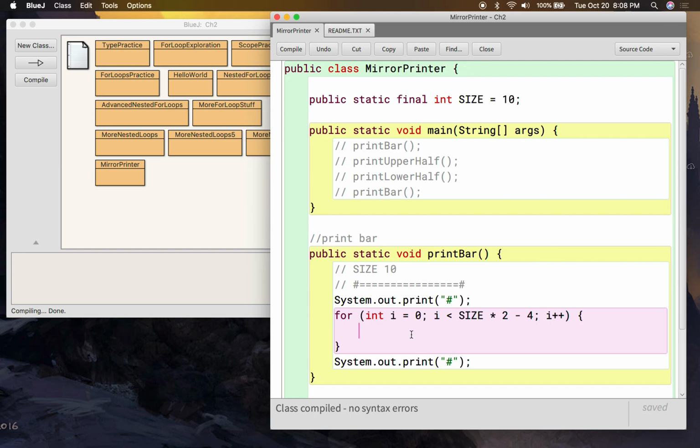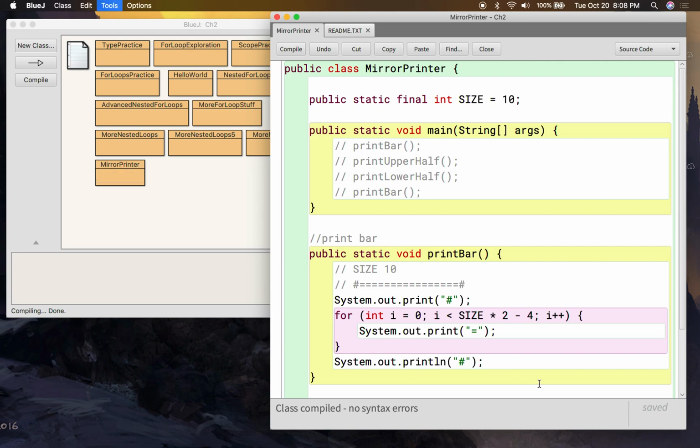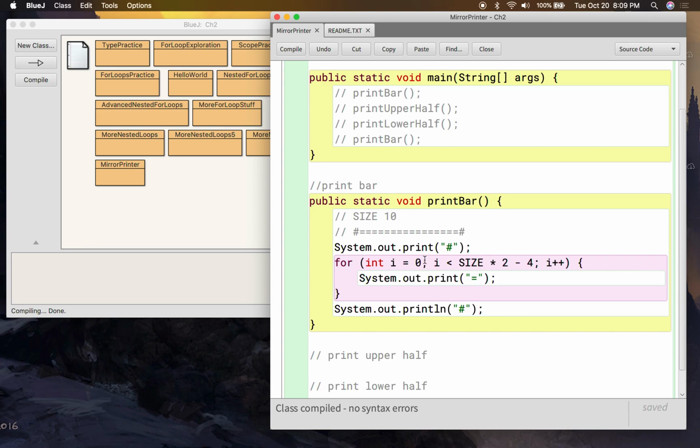All right, so every time this loop runs, System.out.print, we want one equal sign, and I want to make sure after the last equal sign is printed that we go down to the next row. So I think there's a chance this printBar method is done, but it's hard to say.